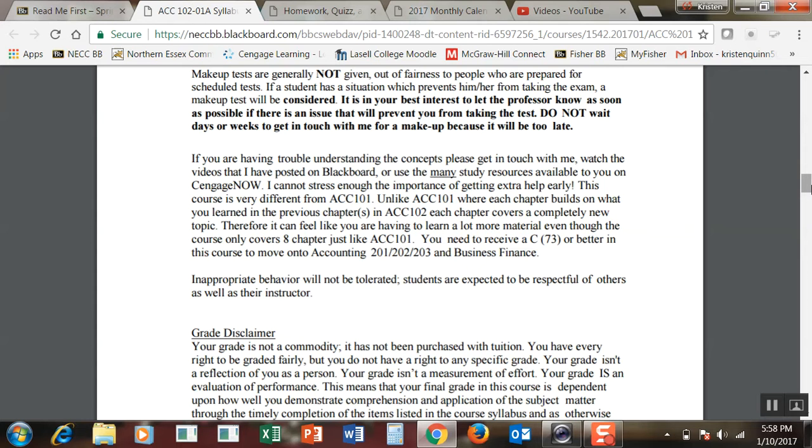This is an extremely different course from Accounting 101. In Accounting 101, every chapter builds on what you've learned in the previous chapters, and that is not the case in Accounting 102. In Accounting 102, every chapter covers a completely new topic. So it can feel like you're having to learn a lot more material, even though this course only covers 8 chapters, just like you covered in Accounting 101.